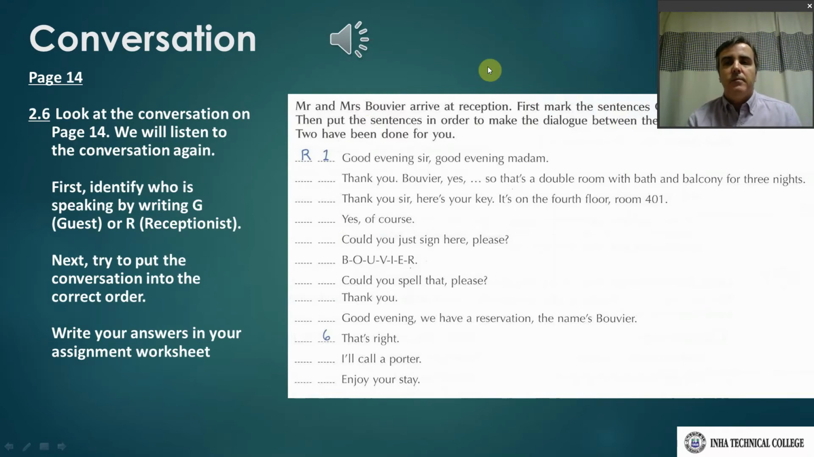Good evening, sir. Good evening, madam. Good evening. We have a reservation. The name's Bouvier. Could you spell that, please? B-O-U-V-I-E-R. Thank you. Bouvier. Yes. So that's a double room with bath and balcony for 3 nights. That's right. Could you just sign here, please? Yes, of course.